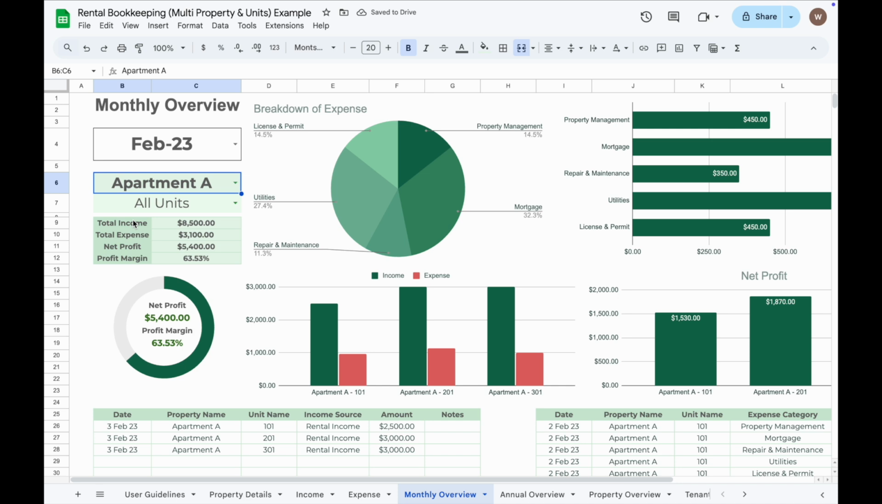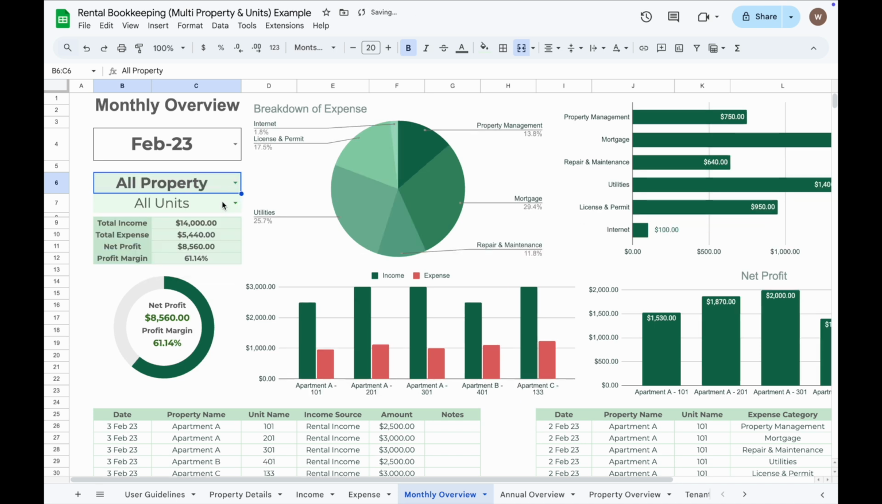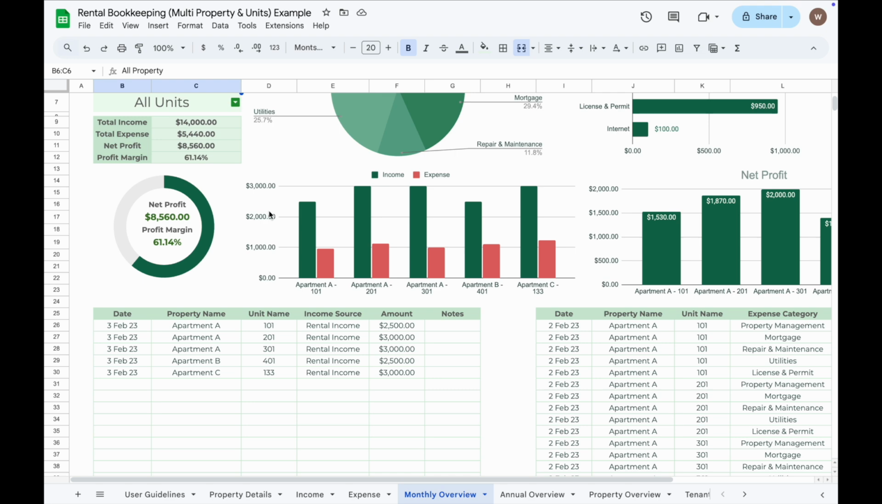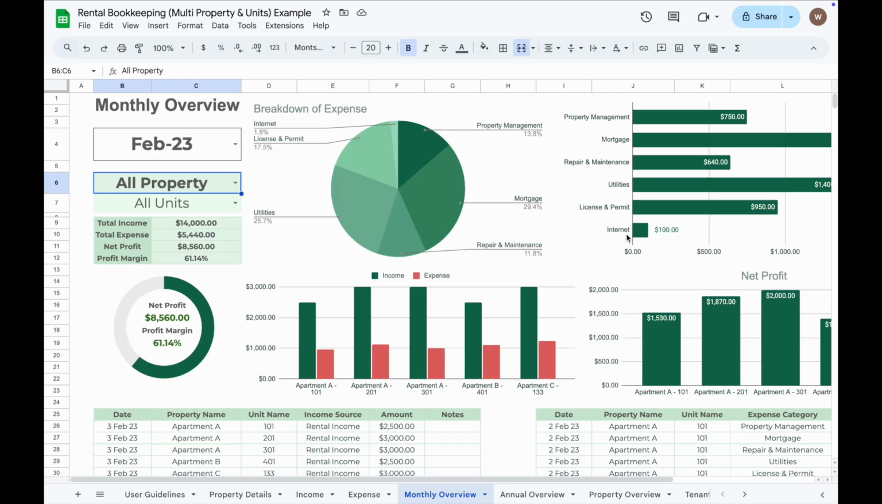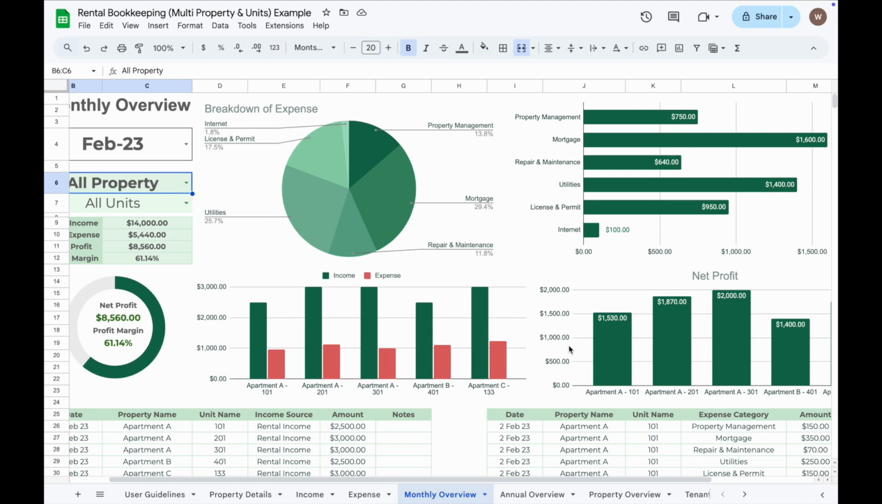If you select all properties, make sure to select all units in the second drop-down list to see the combined data for all properties. The table below displays the income and expense record for the selected property and month. To the right, a pie chart shows the breakdown of totals by category, helping you identify which areas incur the most costs. Additionally, the charts at the bottom display income, expenses, and net profit for each property or unit.